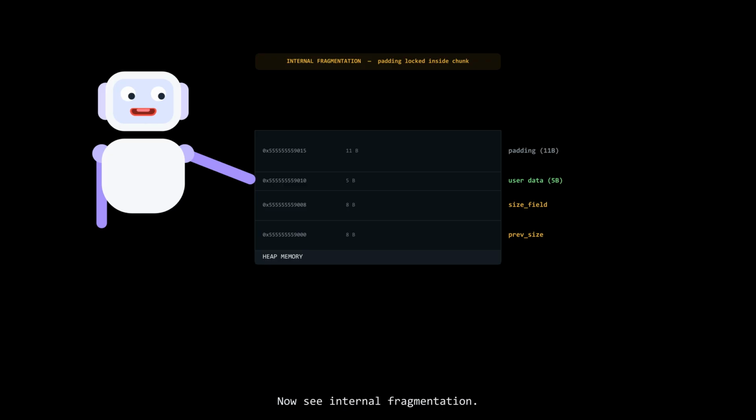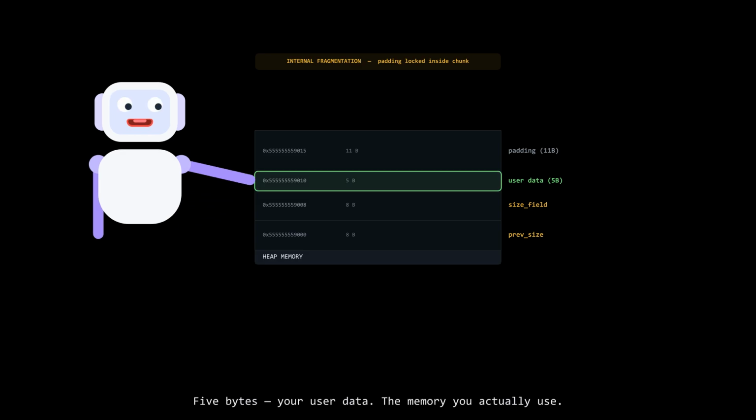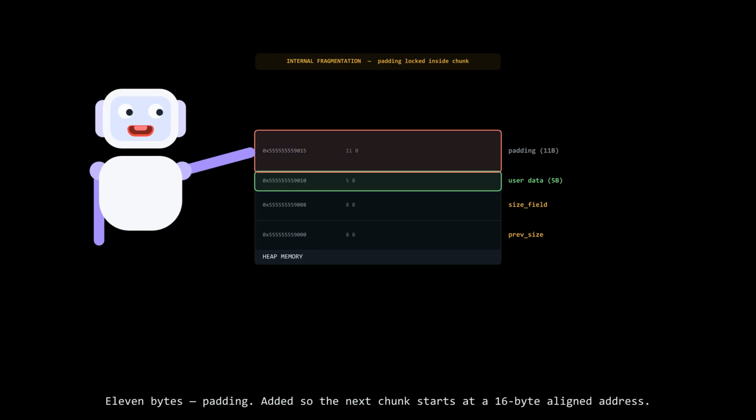Now see internal fragmentation. You requested 5 bytes. On x86-64 with glibc, chunk_size equals roundup of 16 plus 5 equals 32. 5 bytes, your user data, the memory you actually use. 11 bytes, padding, added so the next chunk starts at a 16-byte aligned address.